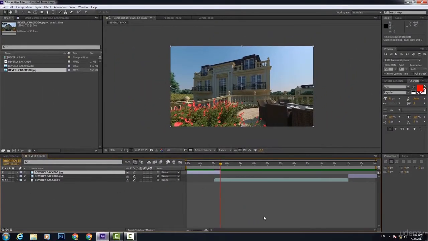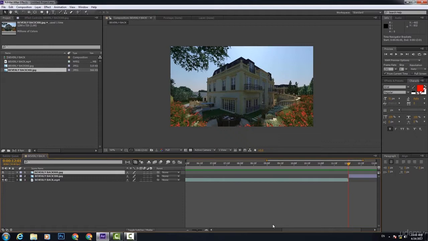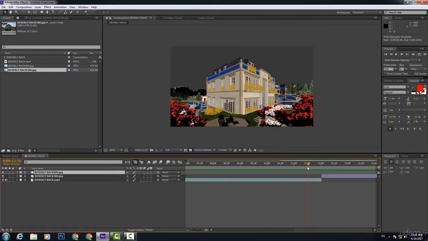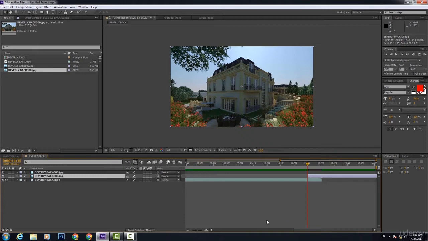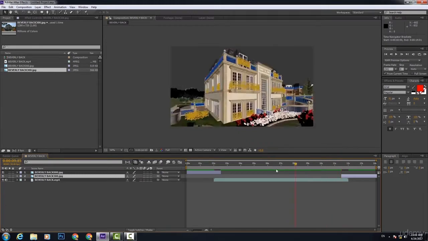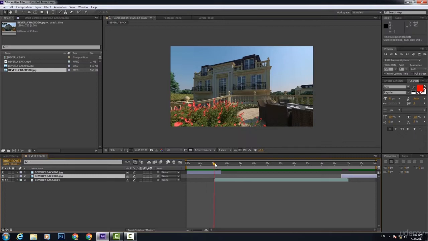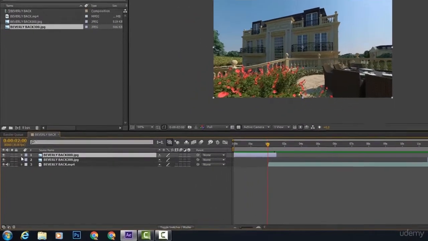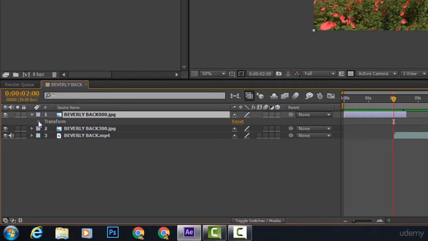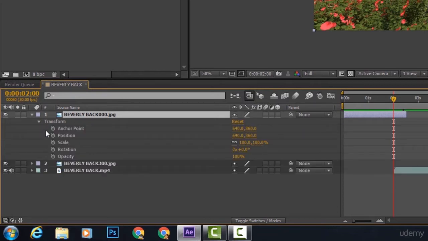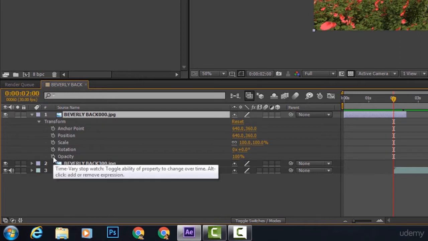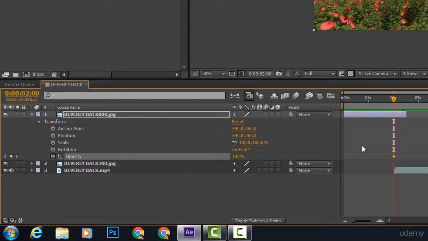I will also do the same to the end photo and make it overlap the end of the video by 15 frames. Now it's time to make them fade out and fade in. First, I will move my time indicator to the beginning of the video and select the layer of the first photo. Then I will click on this arrow here, then the arrow next to transforms, go down to opacity. Then I will click on the stopwatch here to place a keyframe of opacity of 100% at that point of time.